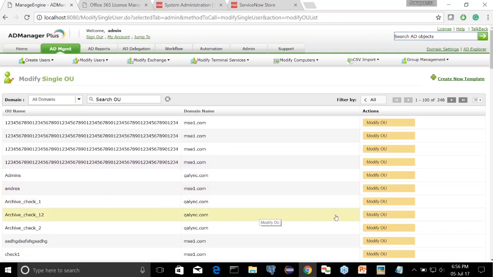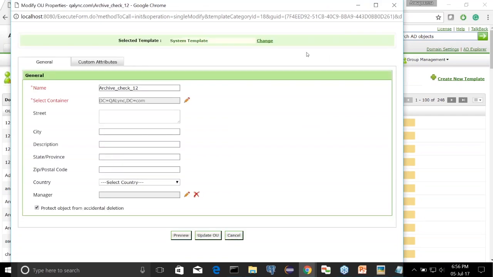And in here, I'm going to choose my organizational unit, and then you can choose your template, or you can directly go ahead and edit your organizational unit. Okay, this will fetch value from your domain directly. And now when you choose your template, you can see that this particular attribute is automatically updated.